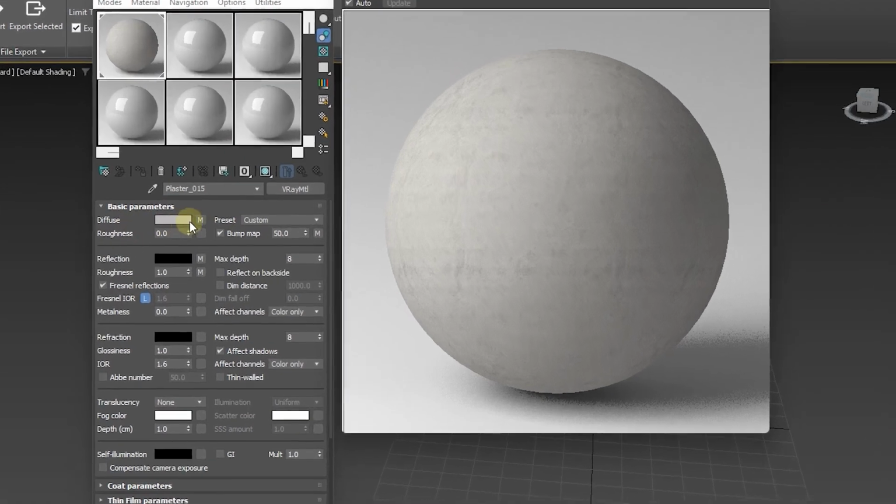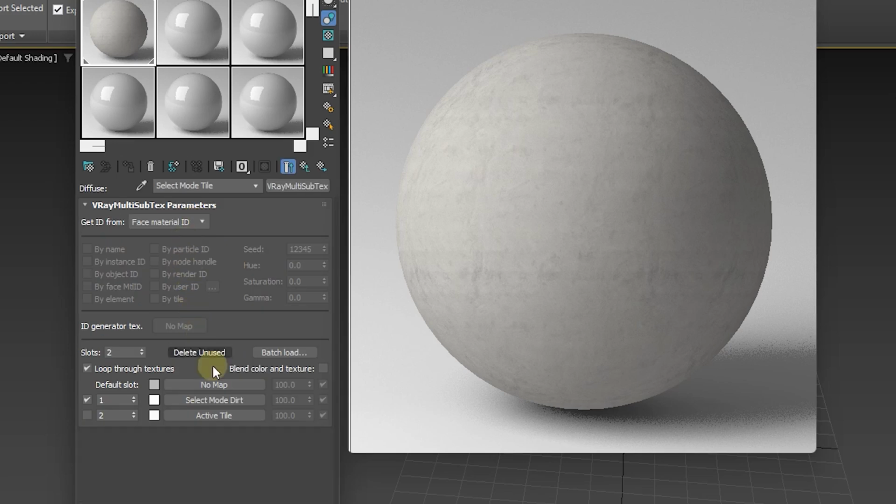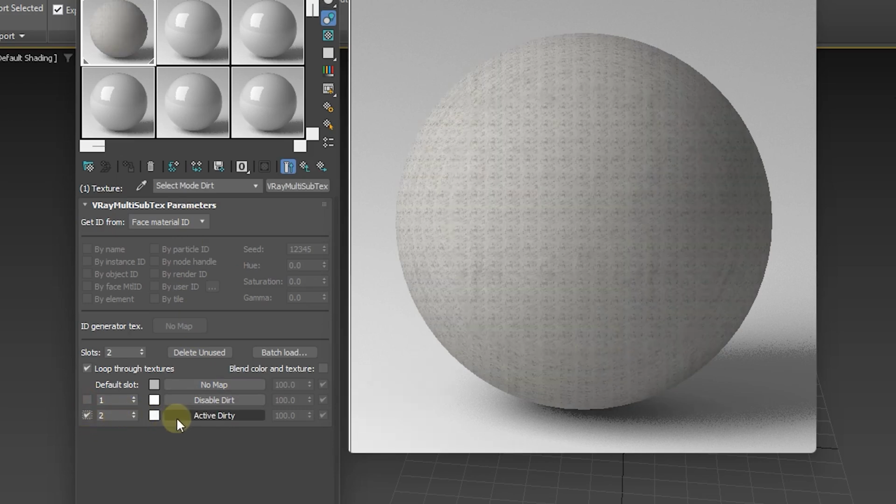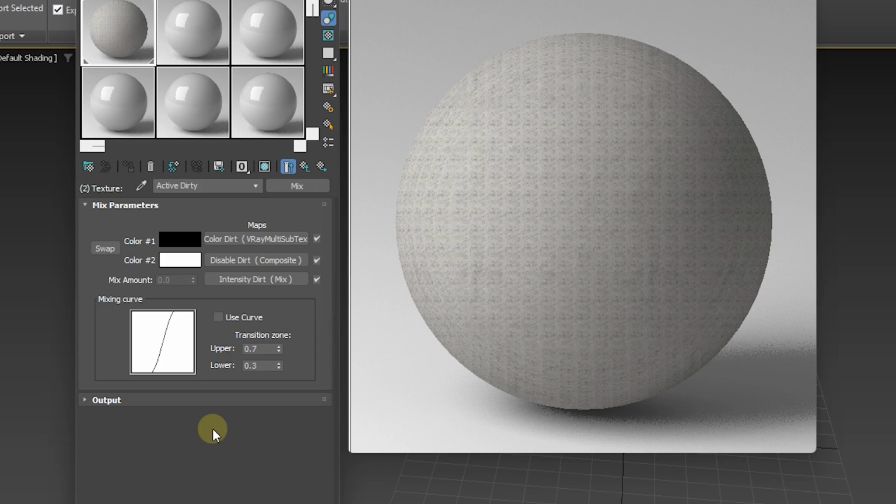To activate dirt on a material, click on the diffuse map. Then click Select Mode Dirt. Now, uncheck Disable Dirt and turn on Active Dirt by clicking the checkbox. Next, click the Active Dirt button to open the dirt settings.